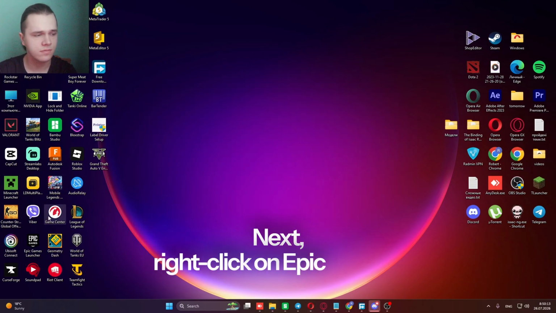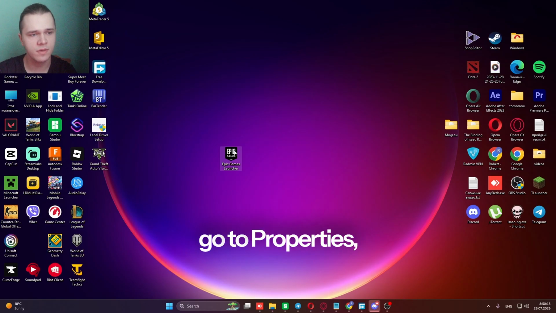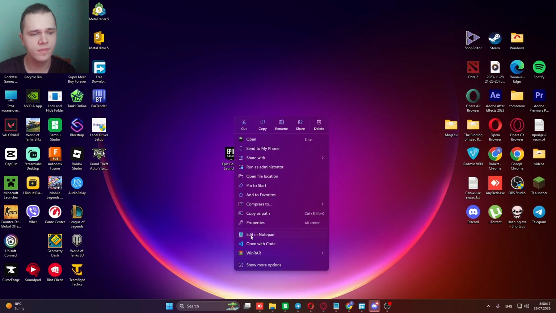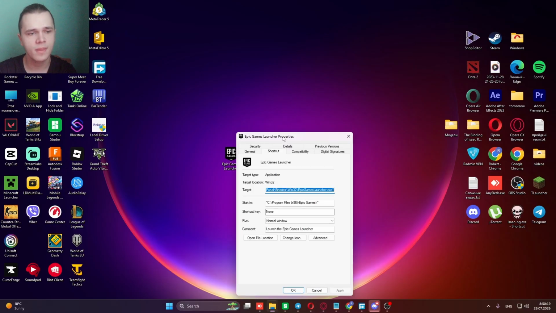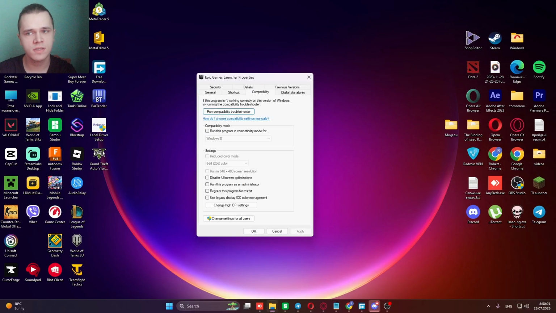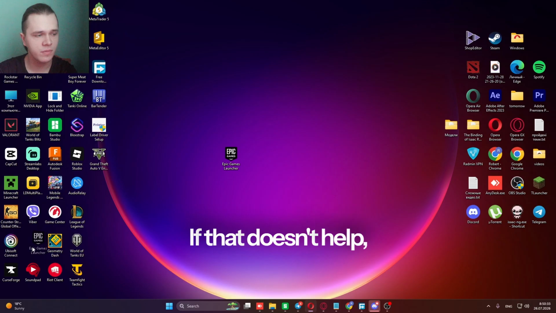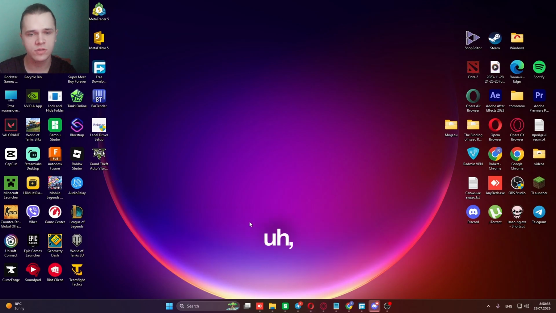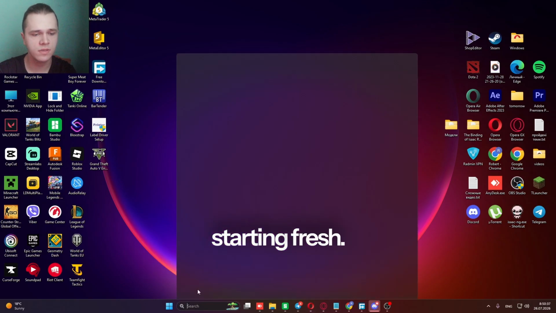Next, right click on Epic Games, go to Properties, and navigate to the Compatibility tab. Here, run the program in compatibility mode and as administrator, and disable full screen optimizations. Then click Apply. If that doesn't help, you can also try a fresh start with the launcher.